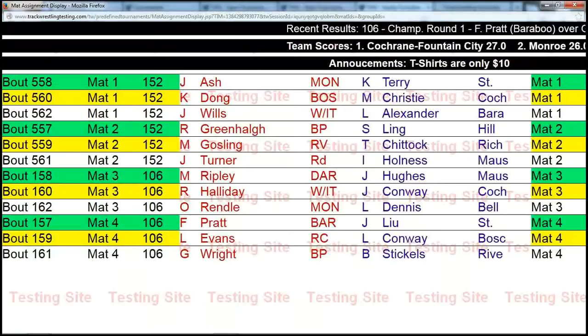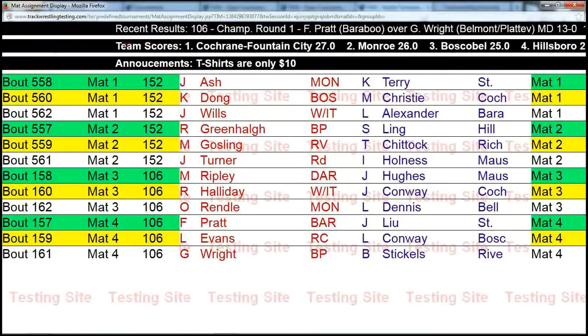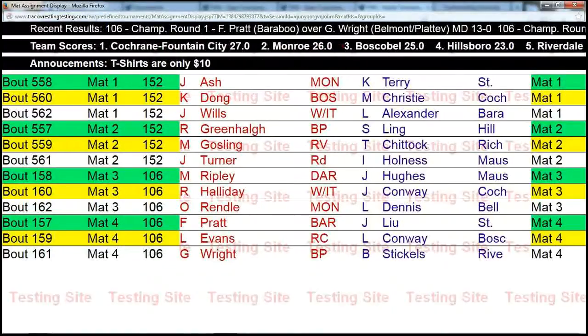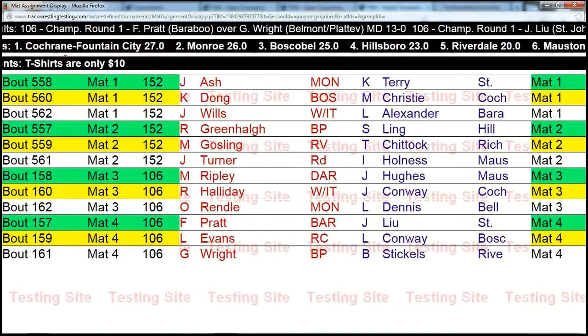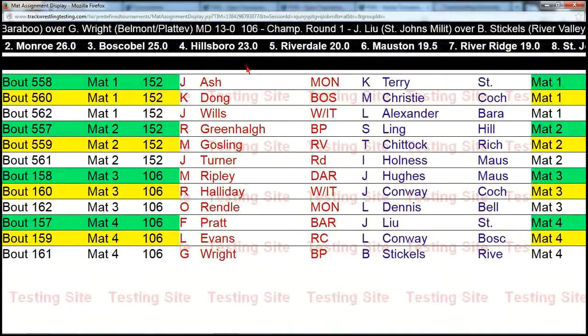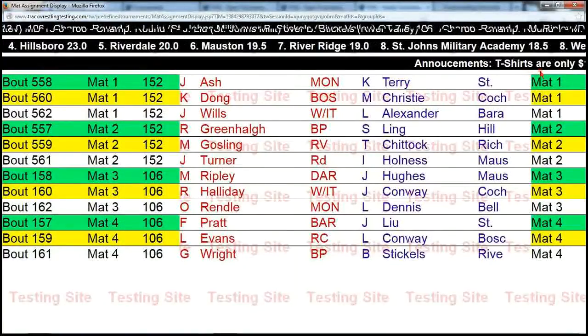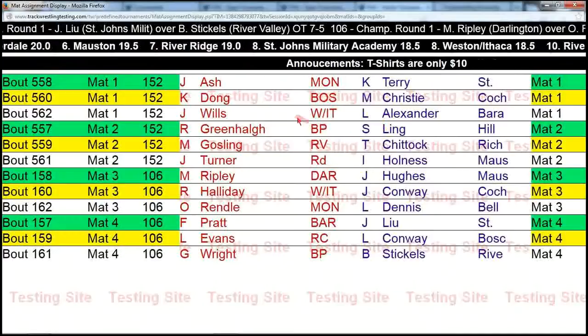But basically, here's what it is. Here's my recent results. It shows current matches that happen. Here are my team scores. So this is current team scores, and that'll continue to update. And there went my one announcement. So let's wait for that announcement to come by again, and we'll see what that is. So here's my announcement, and currently I'm saying T-shirts are only $10. Okay, so you can add whatever you want there.